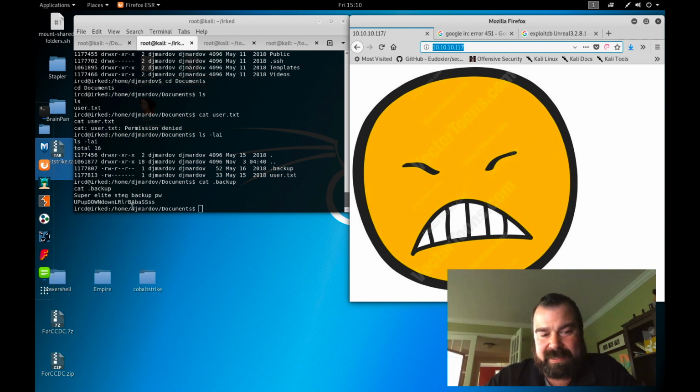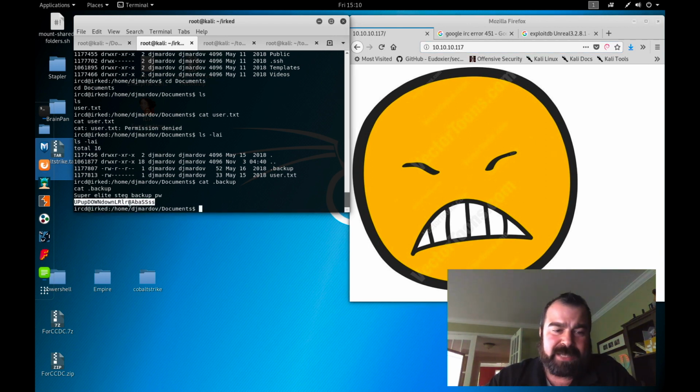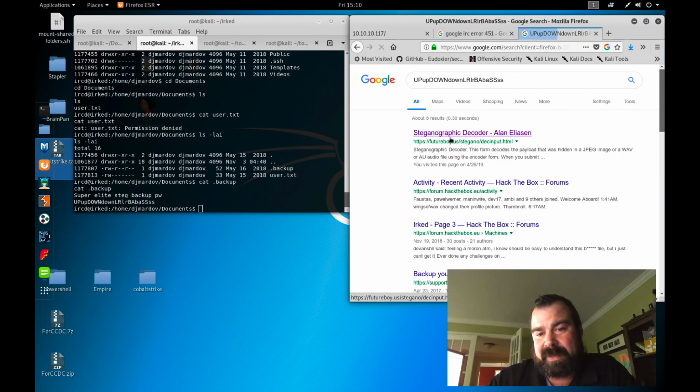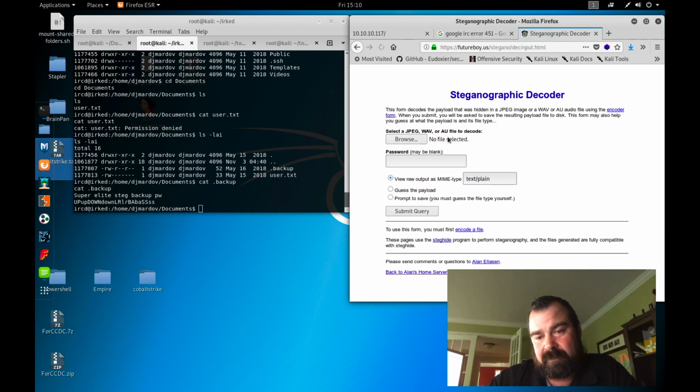But when I came back to this, I grabbed this password, and with the password, I just went out and Googled what it was, just to see what else was out there. I already knew the reference, what it meant. However, it brought me to this steganographic decoder right away. So I don't know if something about this site and that password has been used before.